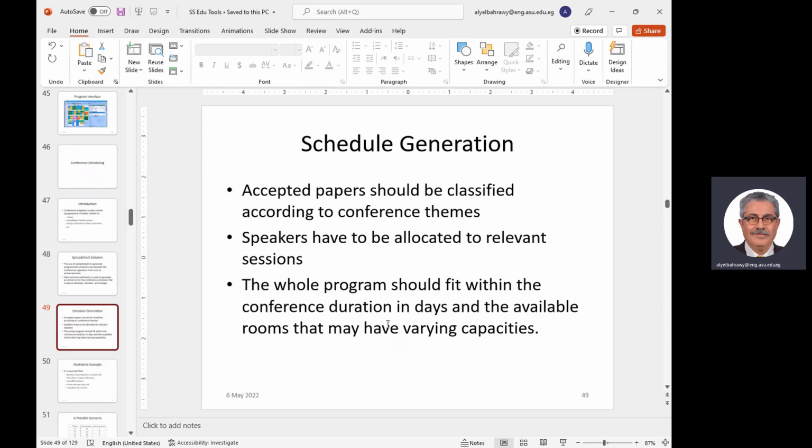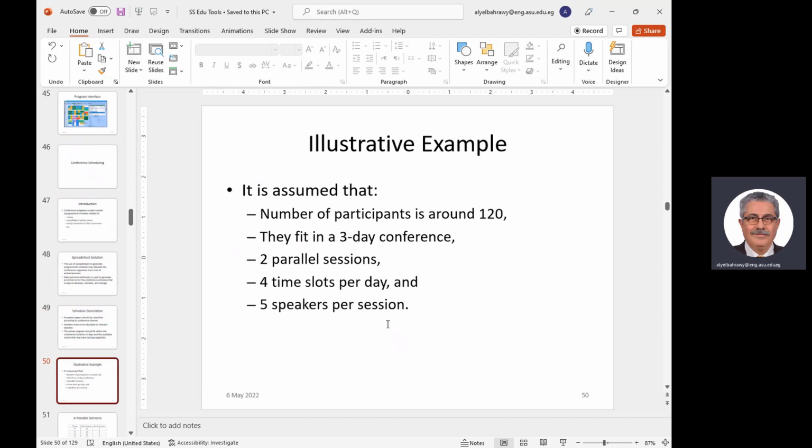At the start, we collect the accepted papers and classify them according to conference themes. Then speakers have to be allocated to the relevant sessions, because we cluster the same subject papers in the same session. The whole program should fit within the conference duration in days, and therefore we may need to have parallel sessions. And it also depends on the available rooms in the institution or the hotel where the conference takes place.